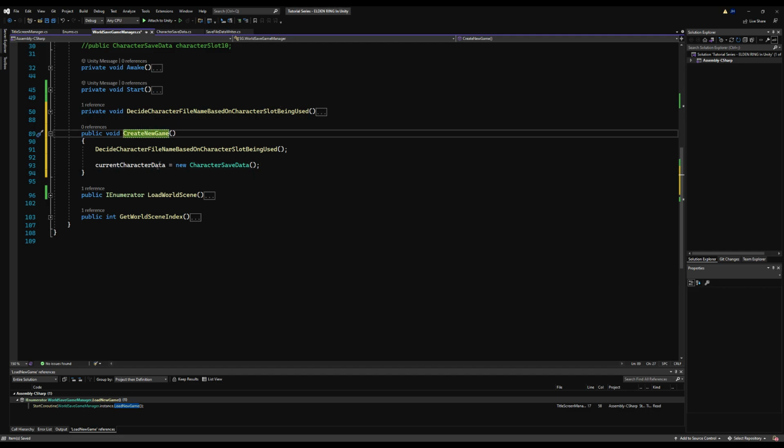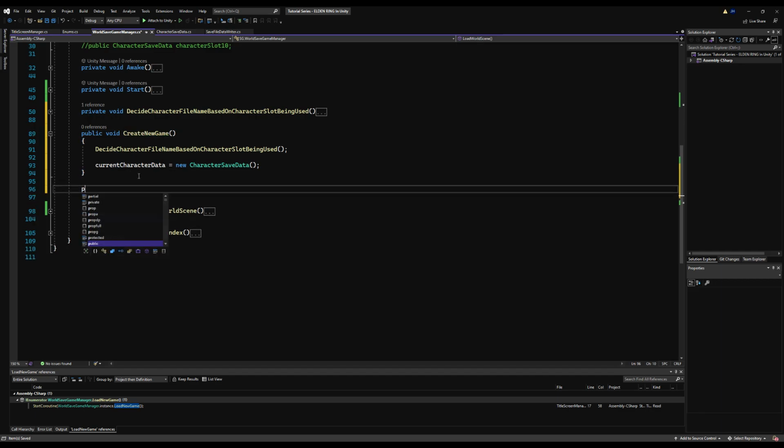And I'm just going to call this create new game, which is perhaps a better name for it, but call it whatever you want. As long as it's clear to you, that's all that matters. It has to be clear to you, not anybody else. Unless you're working with a team, then make it very general.